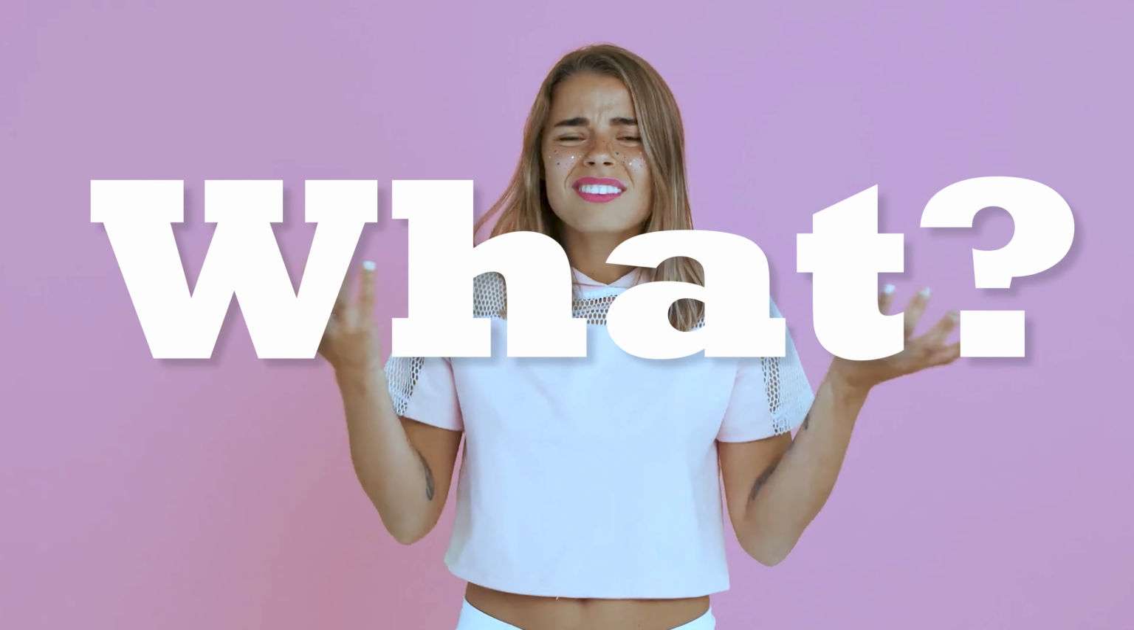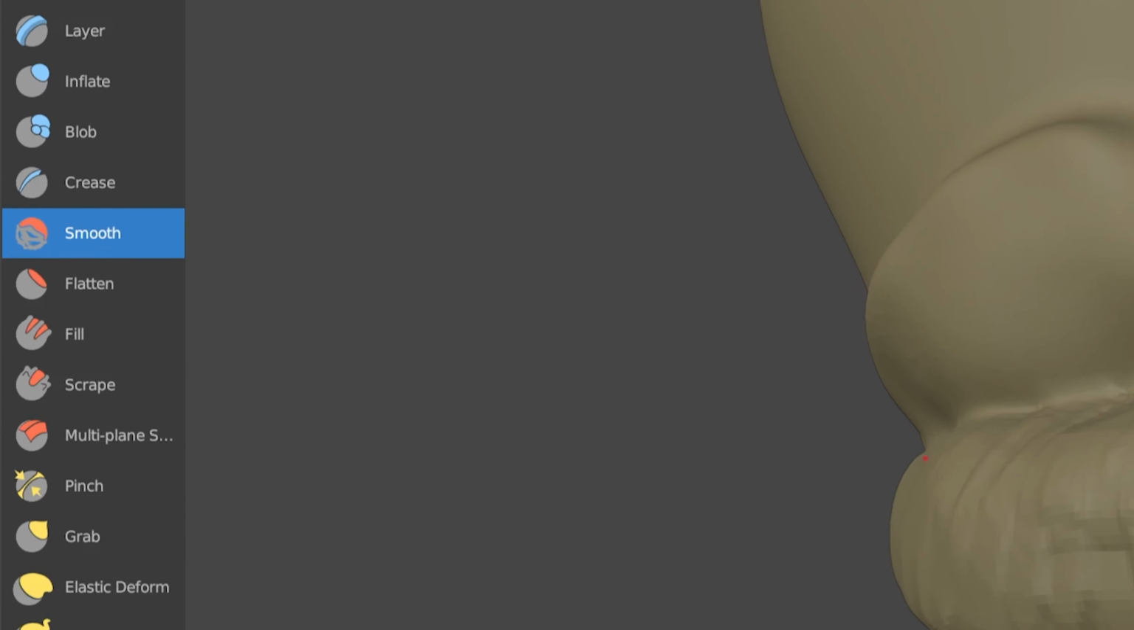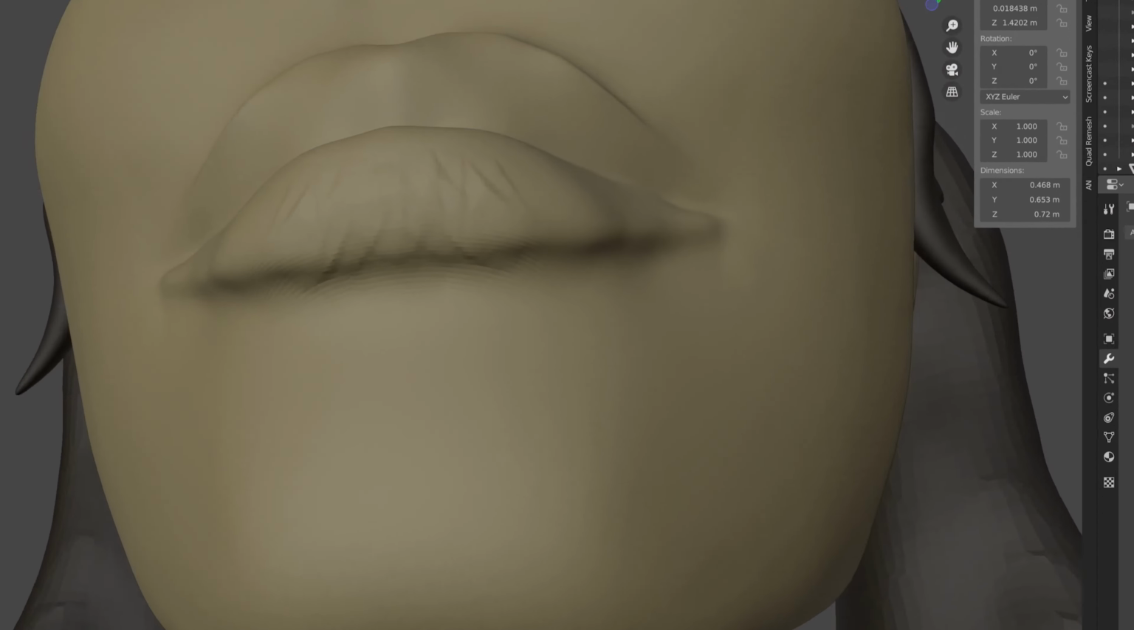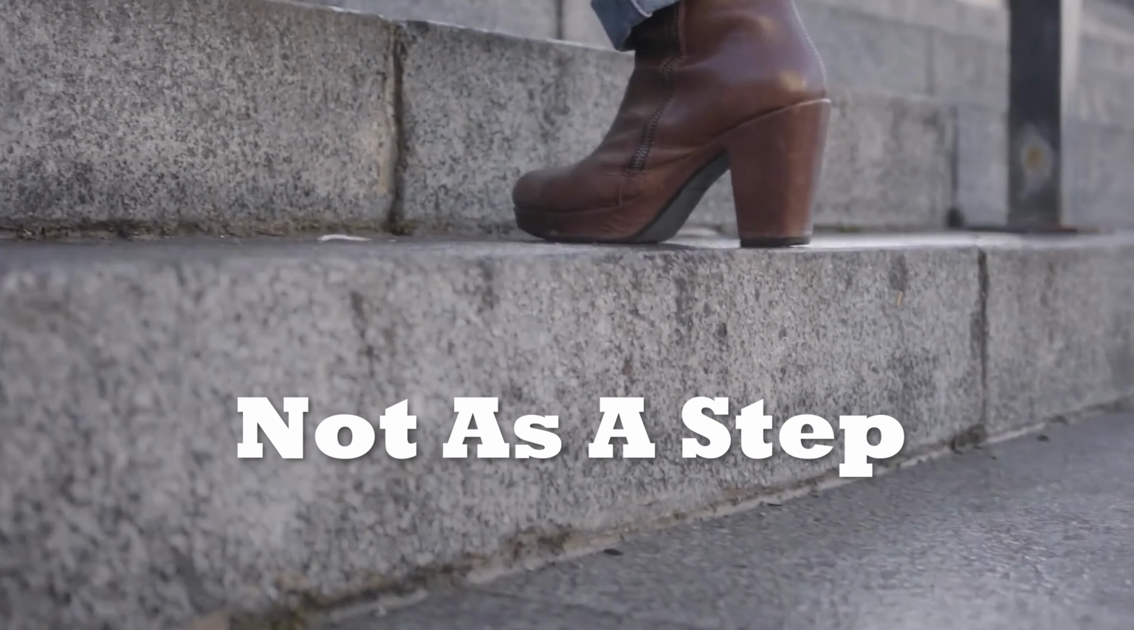Okay, so yep, we're done with the steps, but you're like, wait, there's one more brush. So the smooth brush, I don't consider it a step. Smooth will be used throughout the whole process. So with that, it kind of stands alone, not as a step.